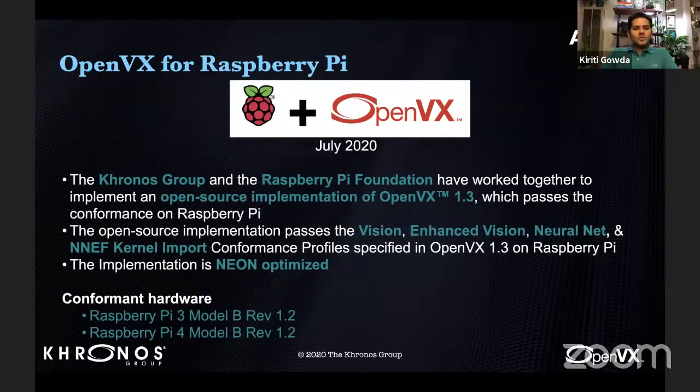So the next topic is OpenVX for Raspberry Pi. The Khronos Group and the Raspberry Pi Foundation worked together, and we created an open source implementation of OpenVX 1.3 and pushed it out for everybody to use on Raspberry Pi. And like I said, with 1.3, we have these feature sets that need to be passing. So currently we are passing vision, enhanced vision, neural net, and NNEF kernel import conformance. And this implementation is NEON optimized, and it's available for everybody to use.